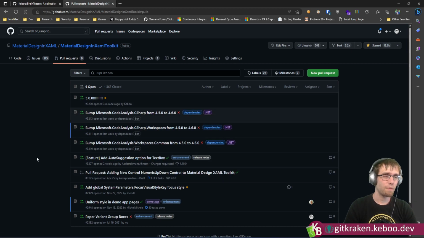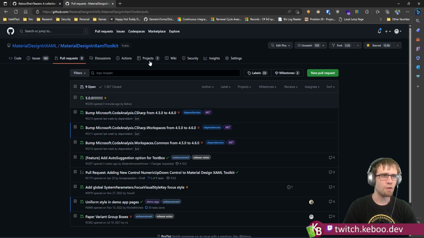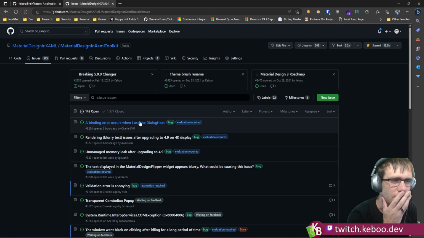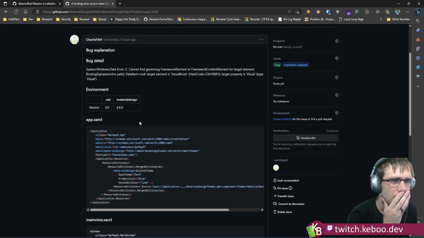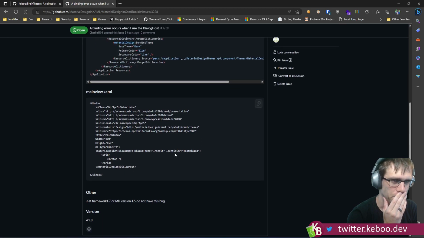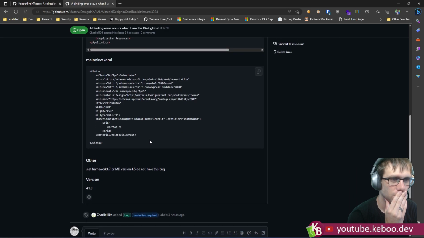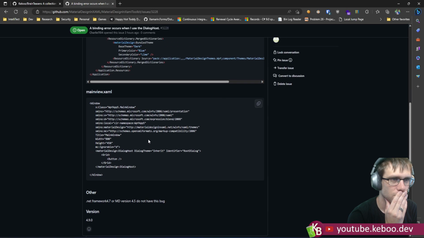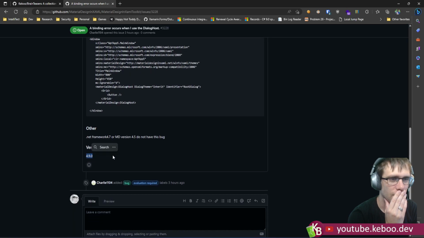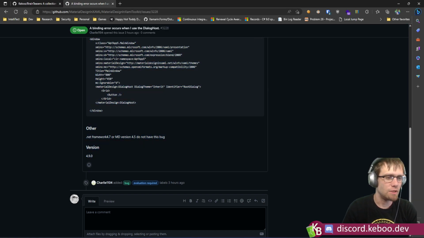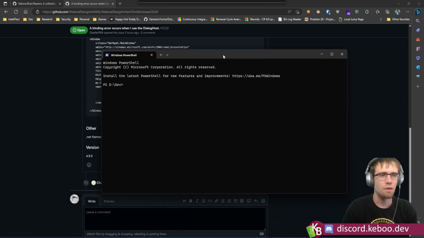And away we go. I wanted to look at this, but there was also, was it an issue or a discussion point that came in? Was this it? Yeah. So this is a binding error, specifically around the dialog host. And it calls out it's a specific issue in 4.9. I was going to test this really quick.